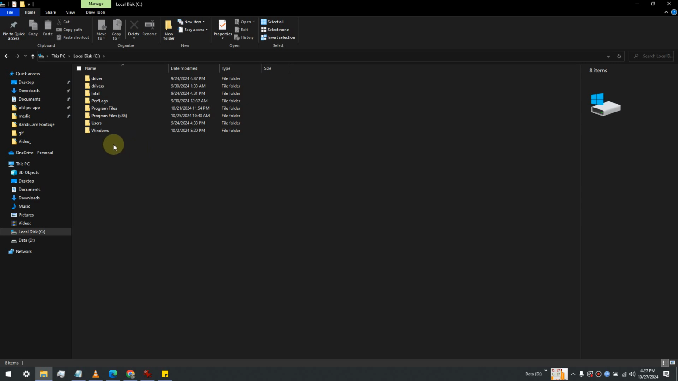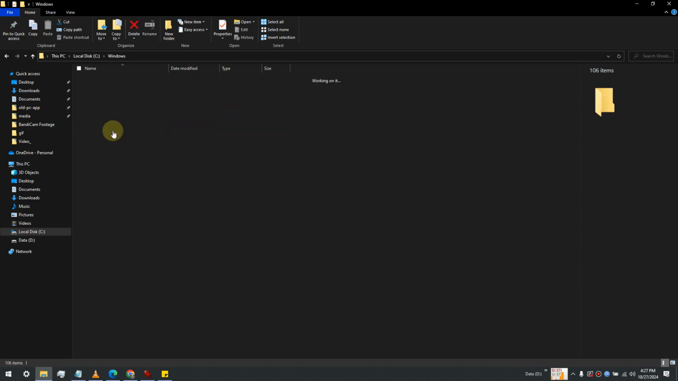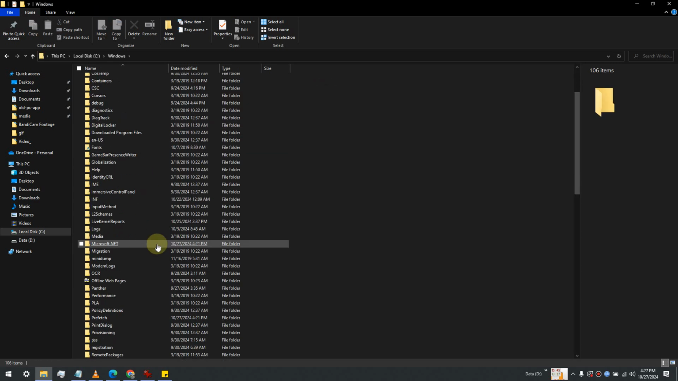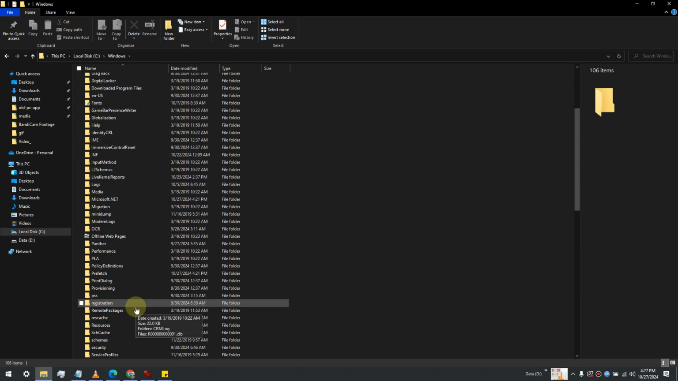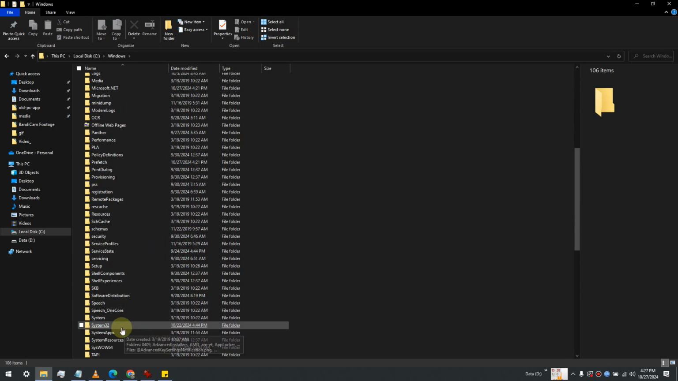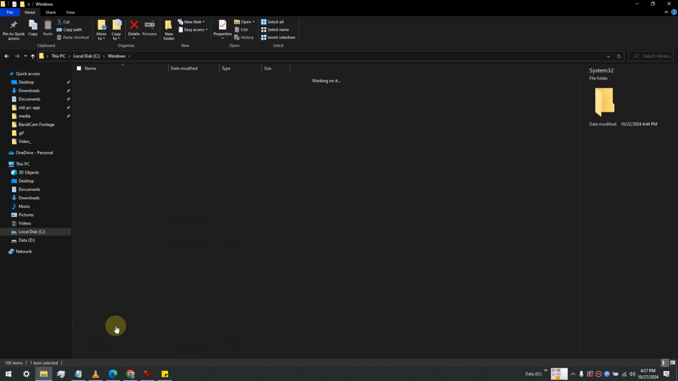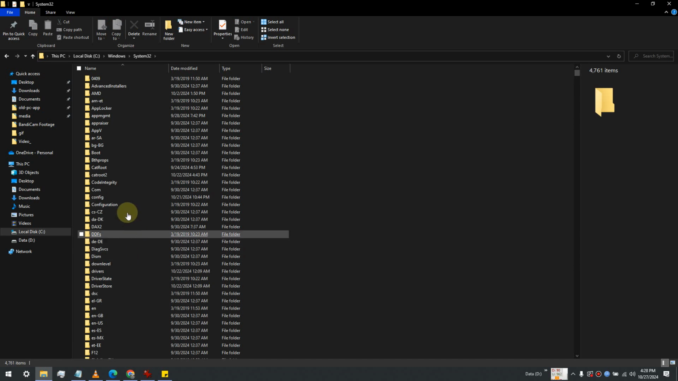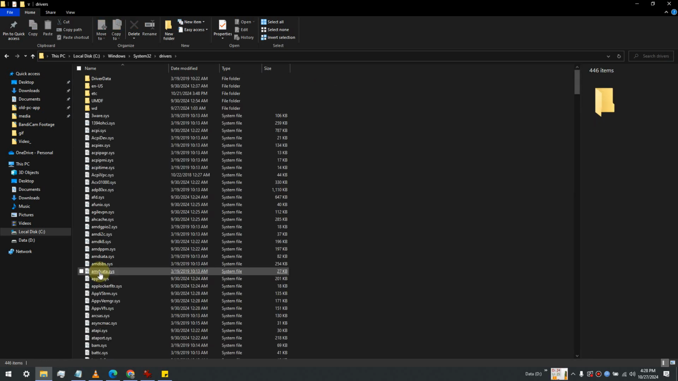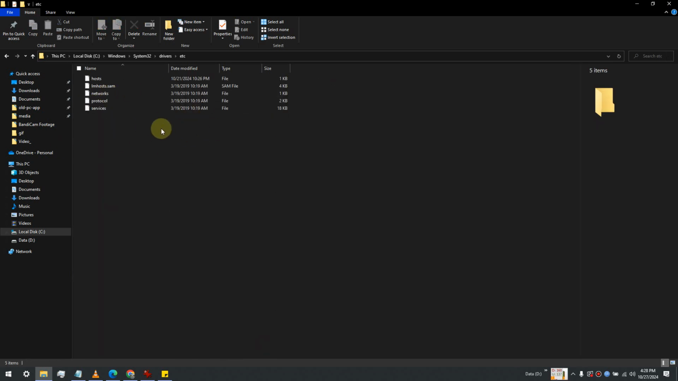From here, go to Windows, then scroll down and find System 32 folder. Now locate drivers, and from here select etc. There you are. That's our host file.